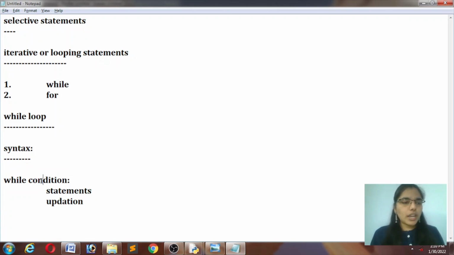So while condition: if the given condition is true, it will execute the statements. After execution of the statements, it will move on to the updation block. After completion of updation, again it will move to the condition. If the condition is true, it executes the statements and updation, and again moves to the condition. Until the condition is false, the loop will be executed.